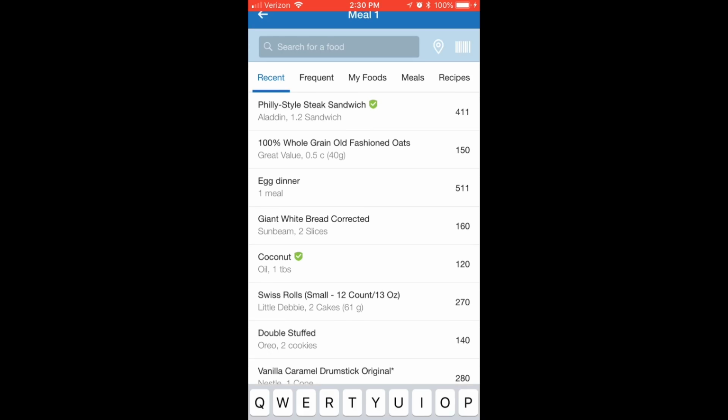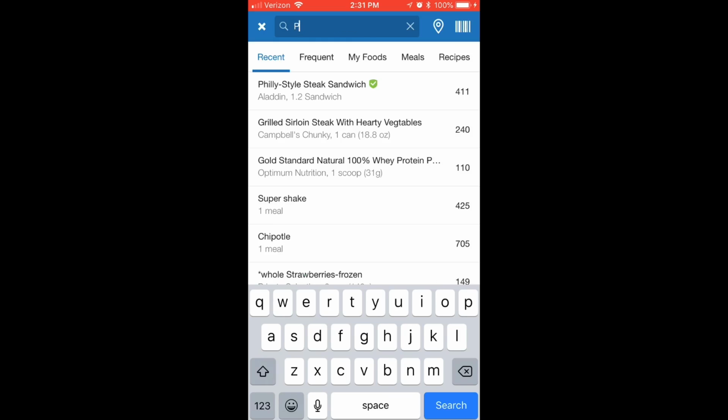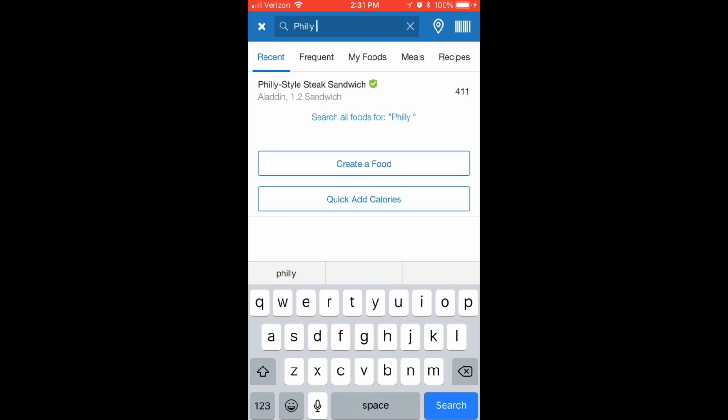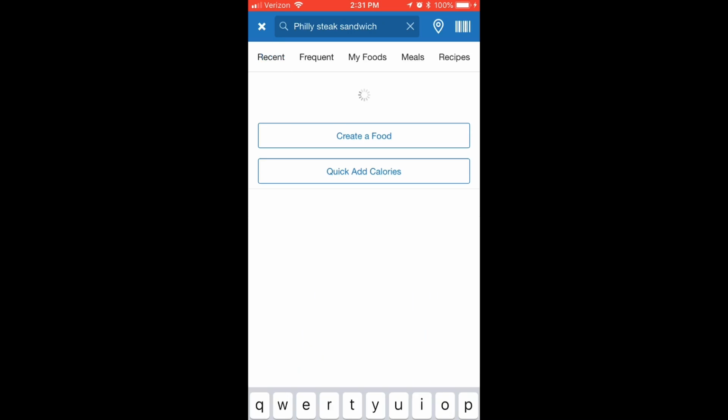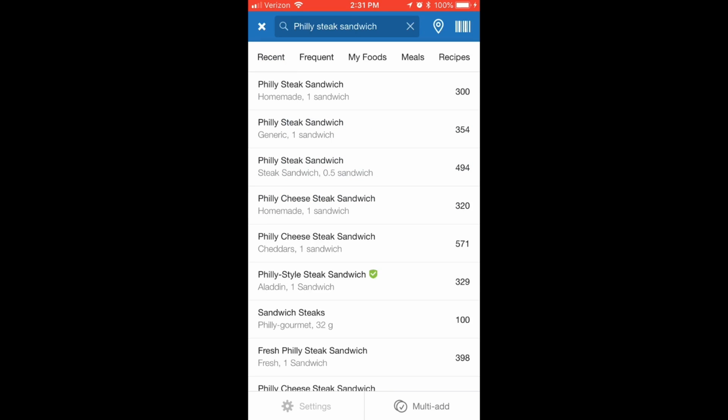So what I'm going to end up doing is I'm going to search for the food if it's not already in there. And I'm going to pick three of these: a high one, a low one, and a middle one.